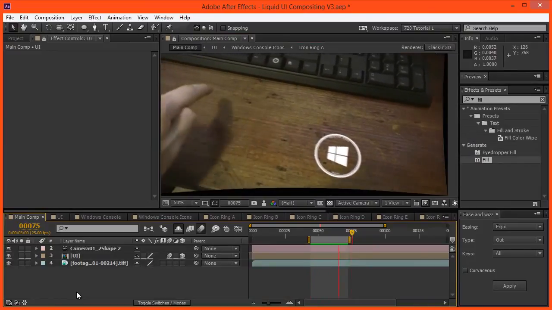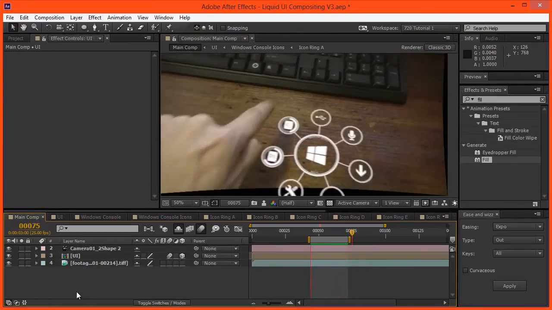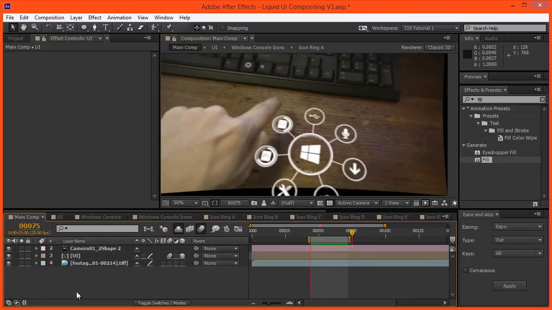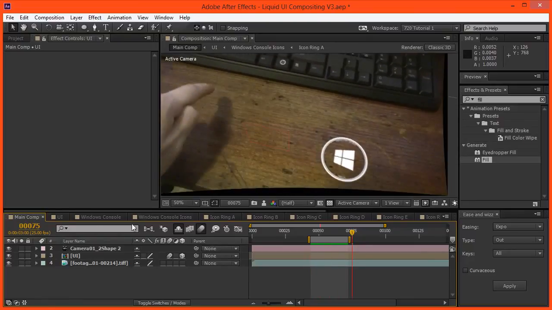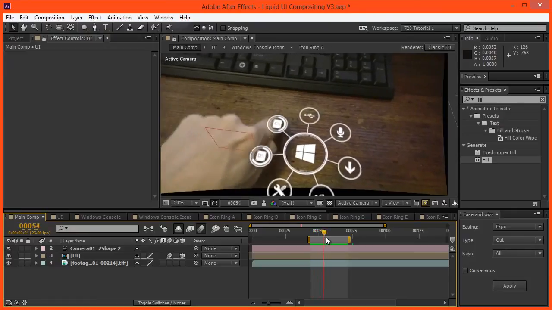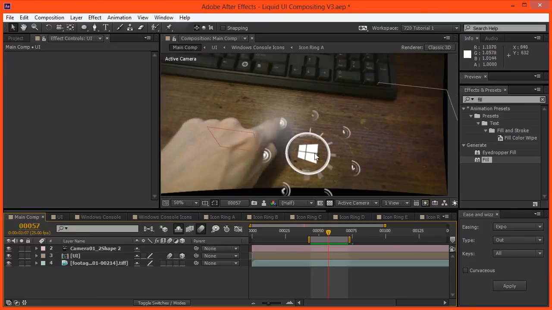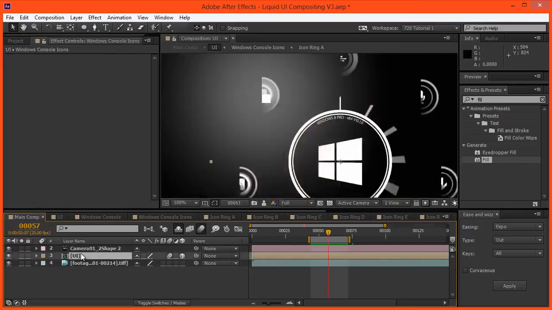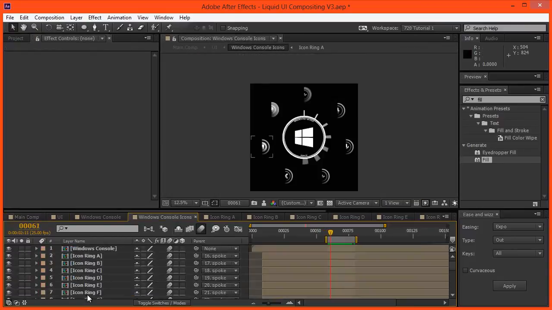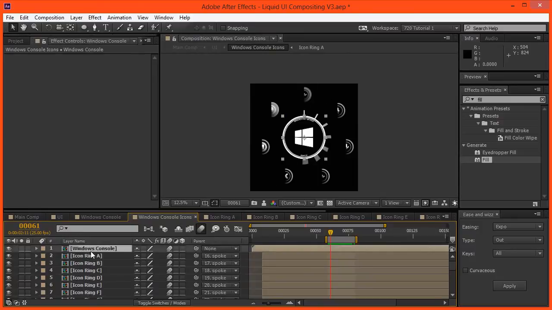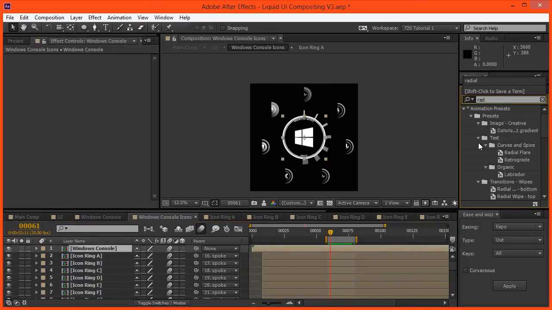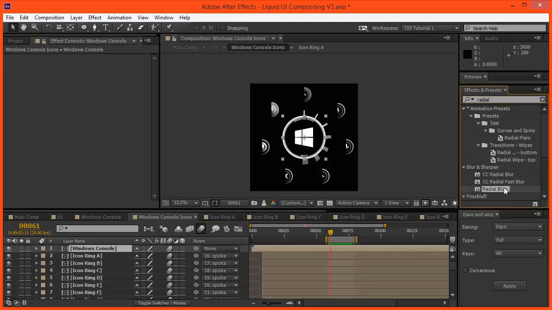I think it's a little quick, so I'm going to slow it down, but I'll do that in my own time. Just one other thing I wanted to show you before we wrap this lesson up is this radial transition that I've put on all the little icons there, and I want to put it on the main logo, but in the opposite direction. So we come into the user interface and inside the Windows console. What I'm going to do is add in the radial wipe, which is like a preset transition.